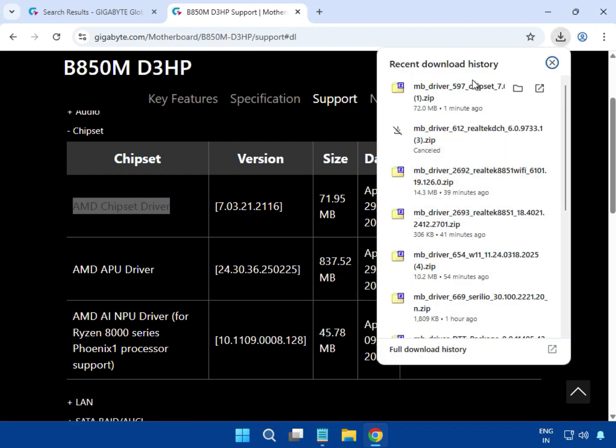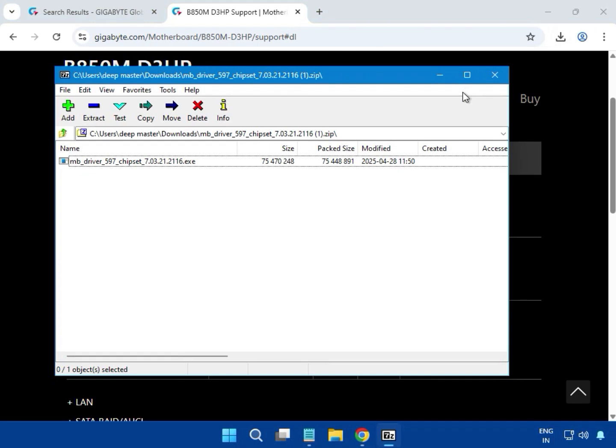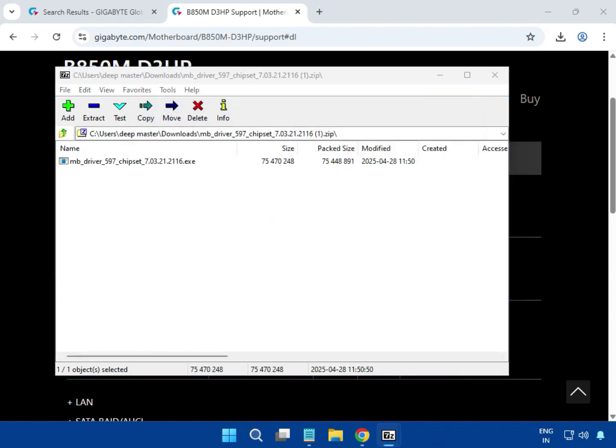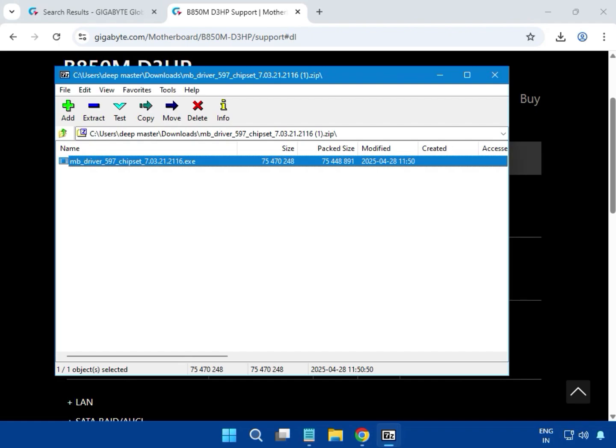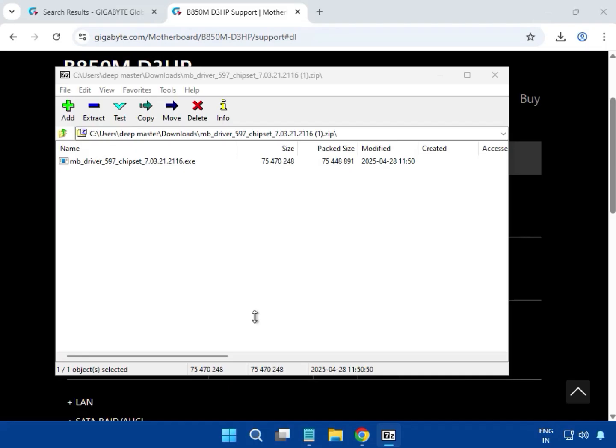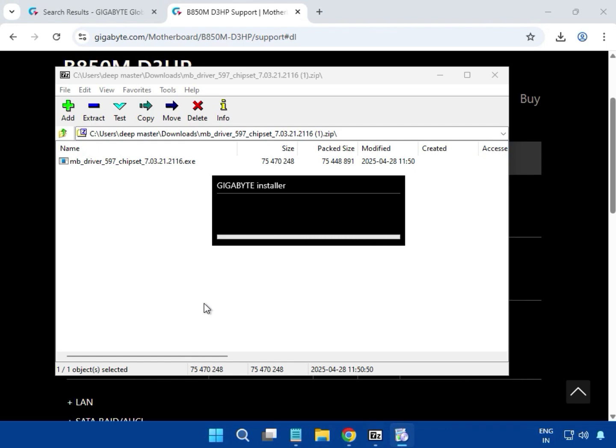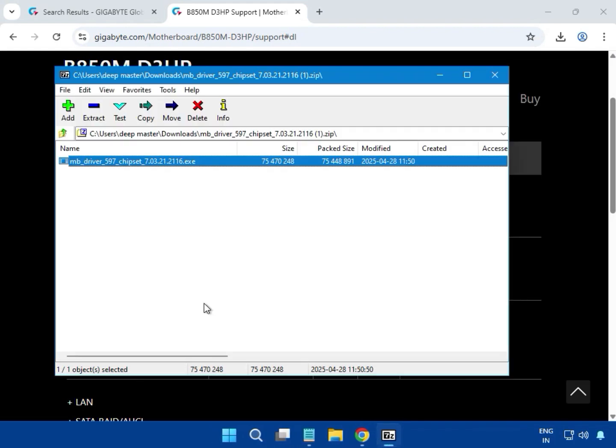It is completed, just open it. And double click to launch. Then click yes. Now this is installing. And it is closed, which means this is installed.